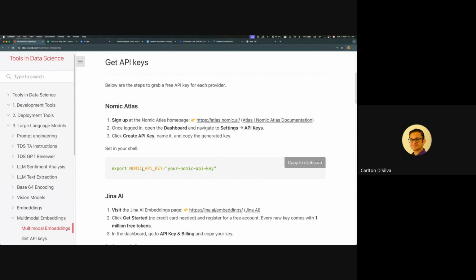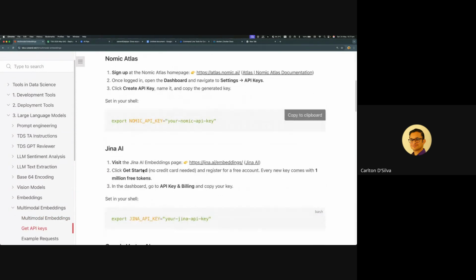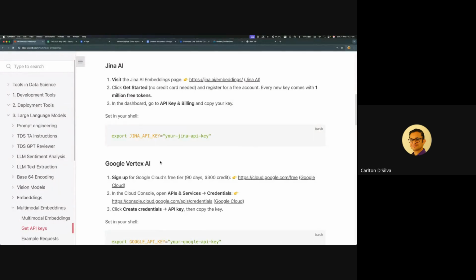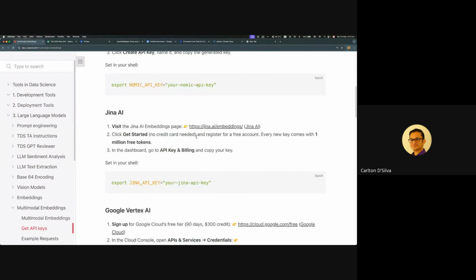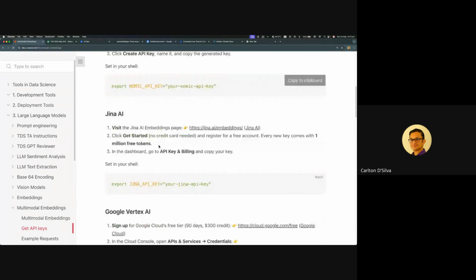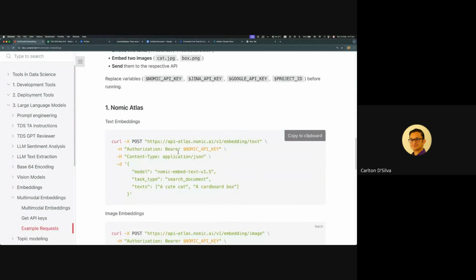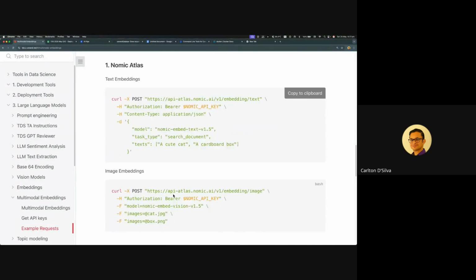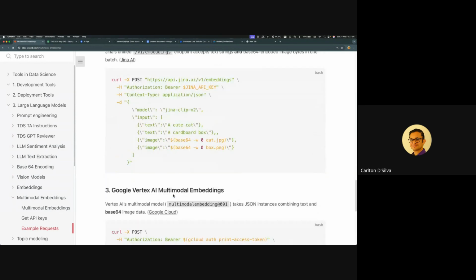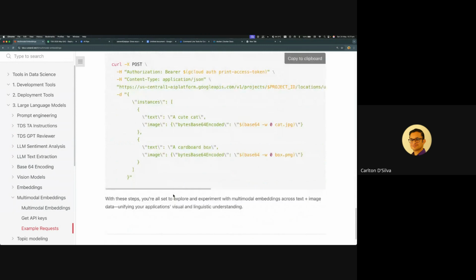Again, these are different models that are available. You are able to get some keys free for them and give them a try. You just send them curl requests via the API to use them, and you'll get a sense of how they work.